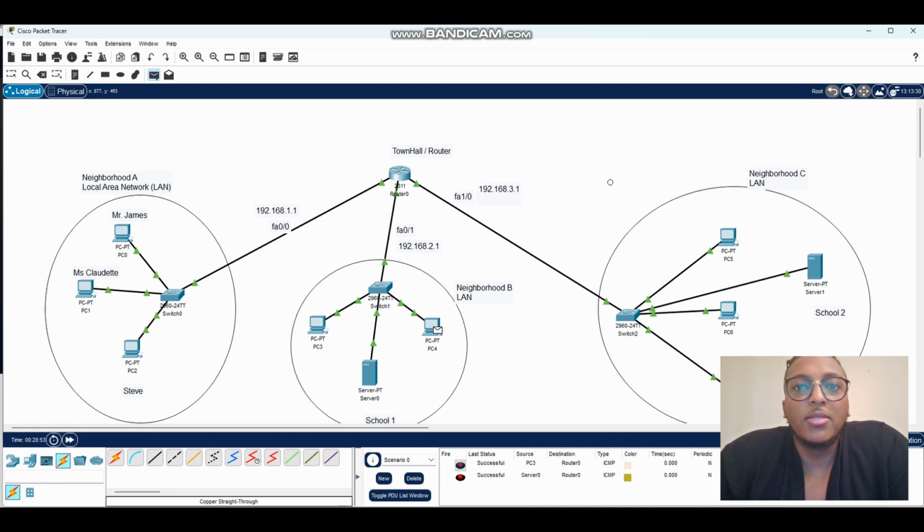Can this computer talk to the town hall? Yes, it can. We're good. Can they talk to each other? That's a success. And this is a success. And then finally, can you talk to you? Yep, all successes there. So nothing to worry about.